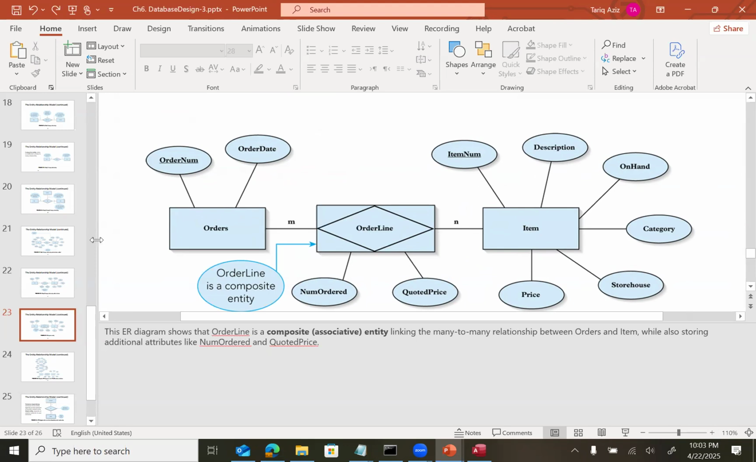And the circle ones are the columns, right? The circles, these are the columns. Keep in mind, what's your name?